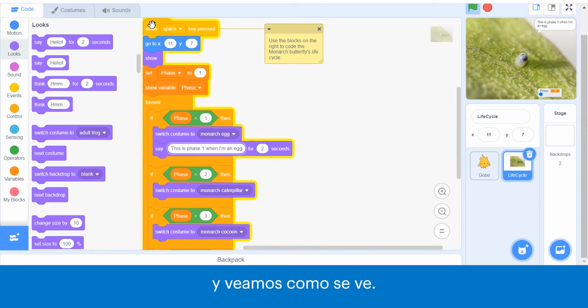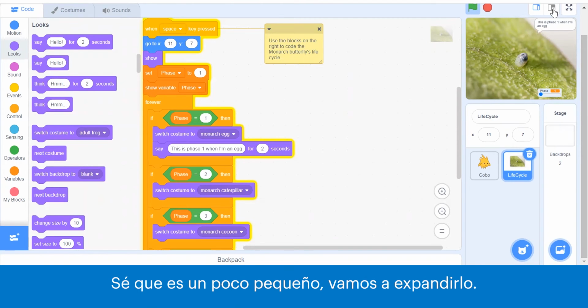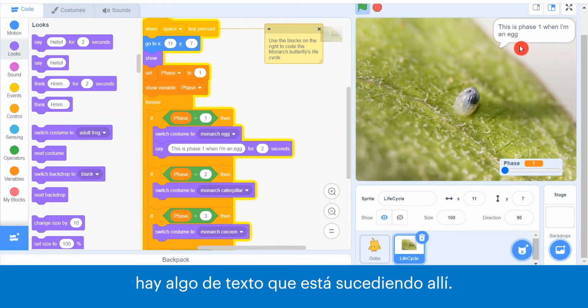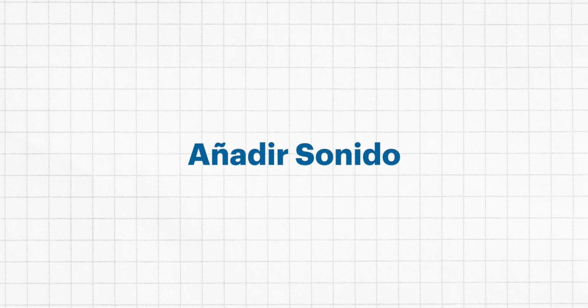And let's see what that looks like. So again, I'm just going to test it by clicking on this section of code. And if you see, it's highlighted all throughout in yellow. So let's test it. Oh, this is phase 1 when I'm an egg. So I know it's a little small to see, so let's increase that. So if you can see, there is some text that is happening there.